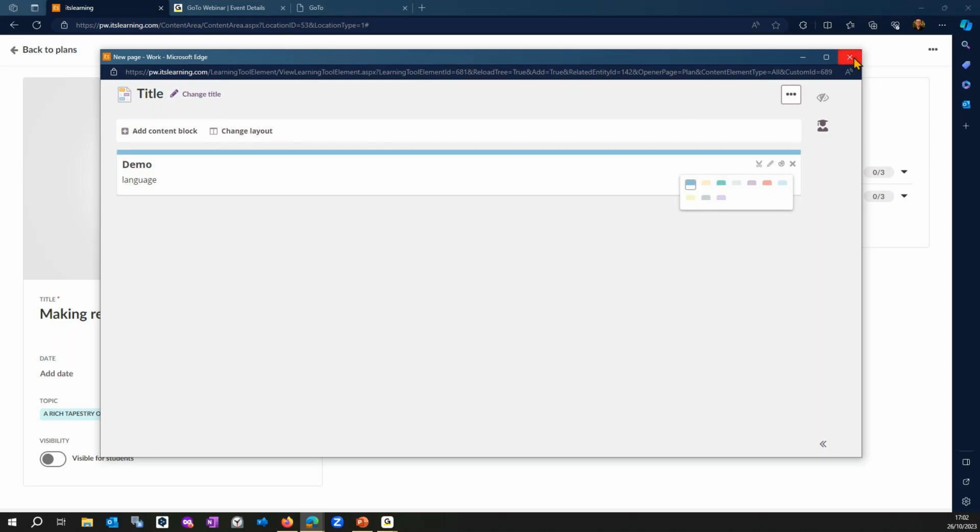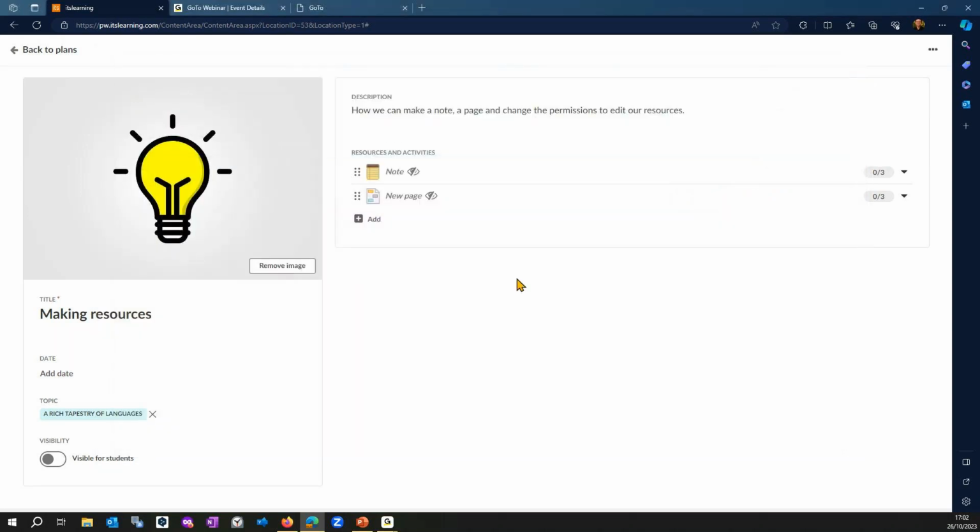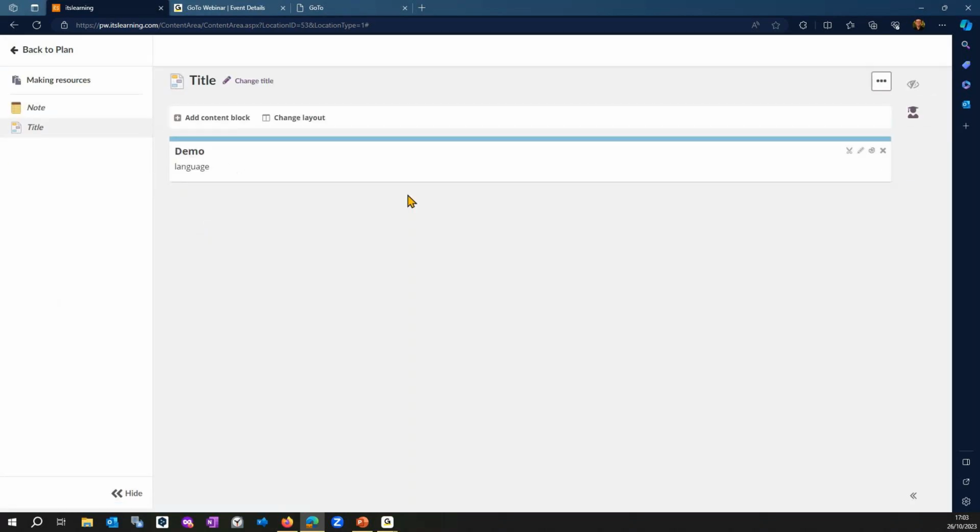And to save your page, all you need to do is click close, and it is automatically saved in your plan. A handy thing to do, as you saw from Max's point of view, is to add content block. That means that the students can add new blocks to your page that you have created, that they can edit it effectively. Perhaps you don't want them to do that. That's fine, because it's not actually an automatic setting.